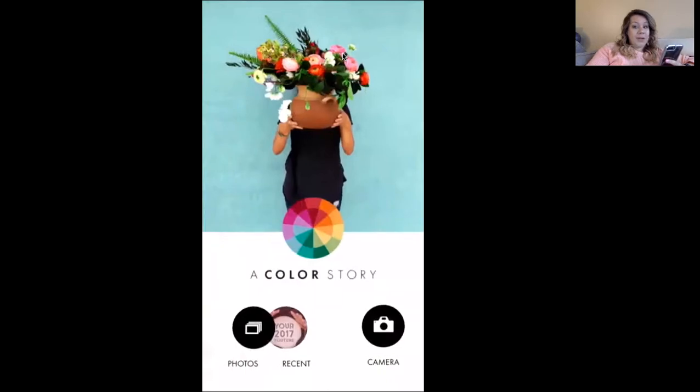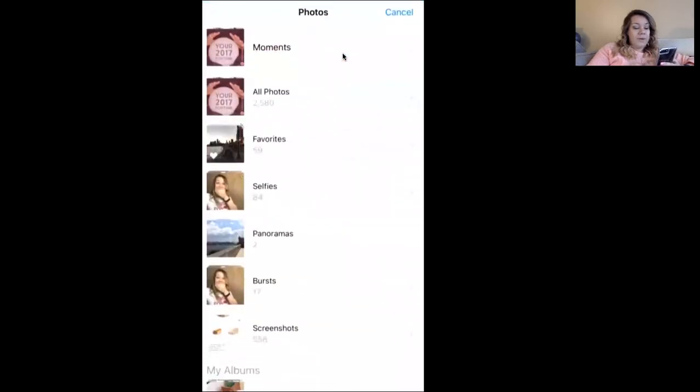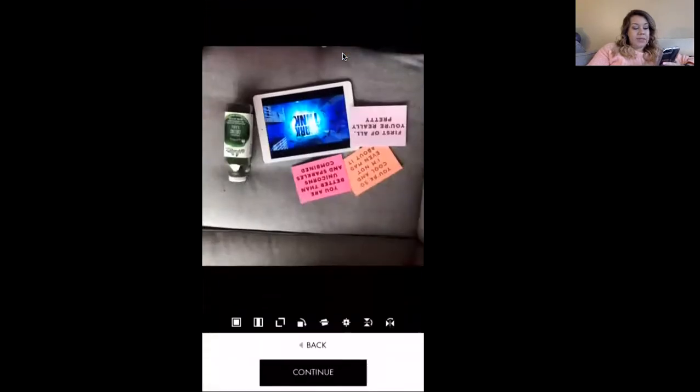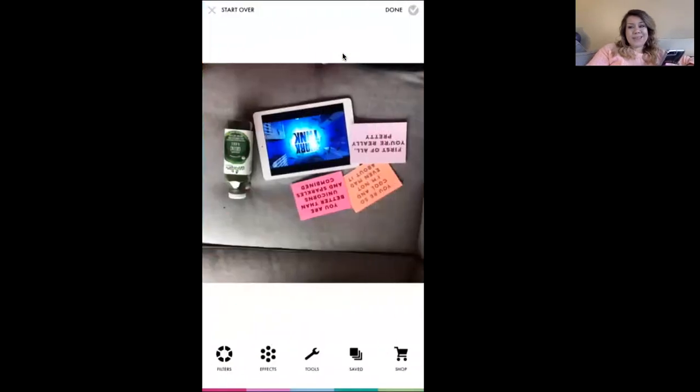I use A Color Story to edit all of my photos, and I'm just going to come in here. So this is a photo that I took on my phone. You might have seen this on my Instagram a few weeks ago. It's upside down, crooked, whatever. Sometimes I don't take the greatest photos, not going to lie.